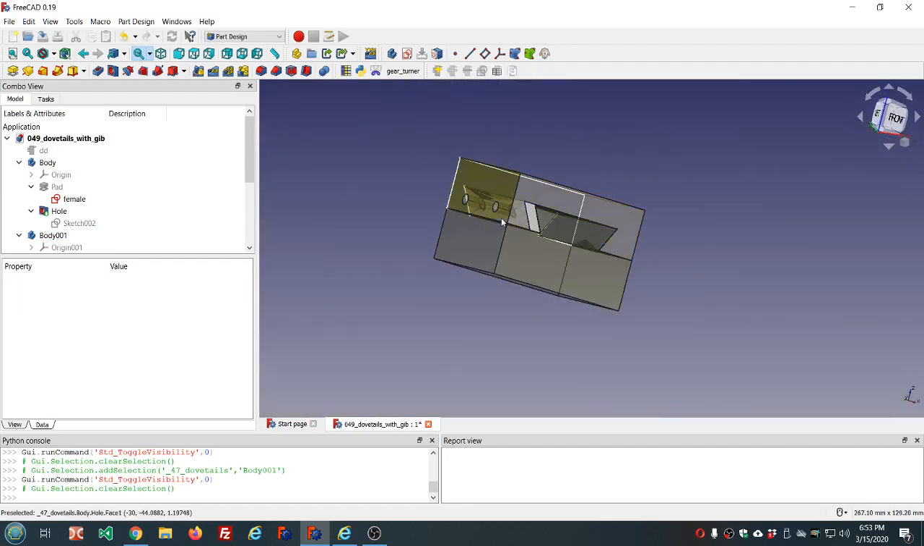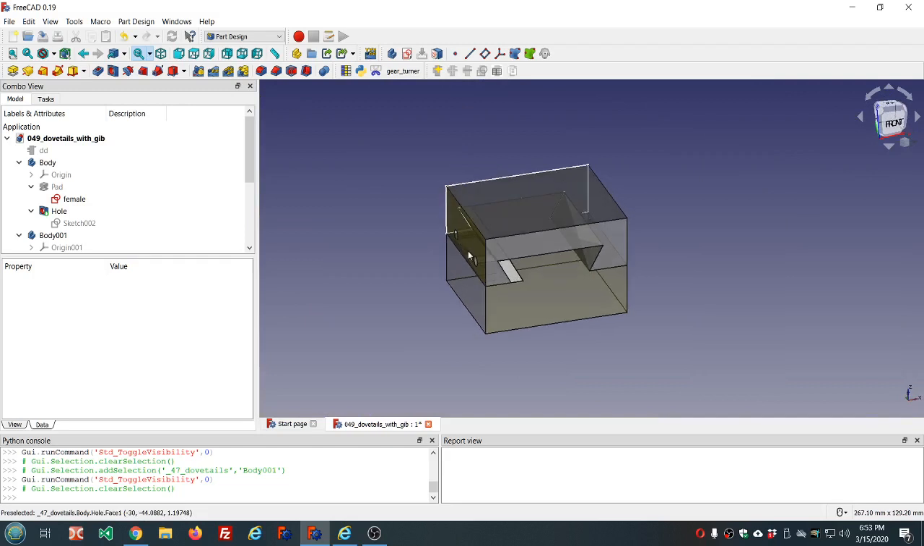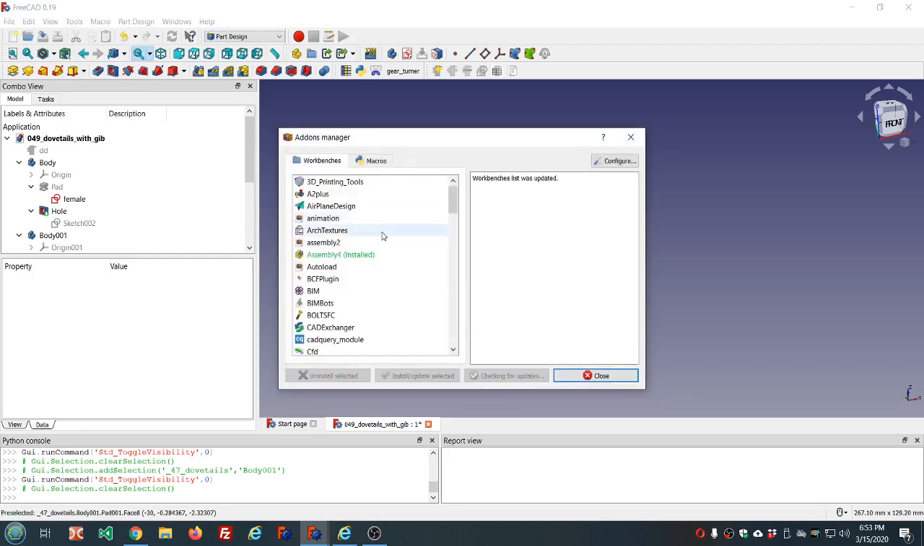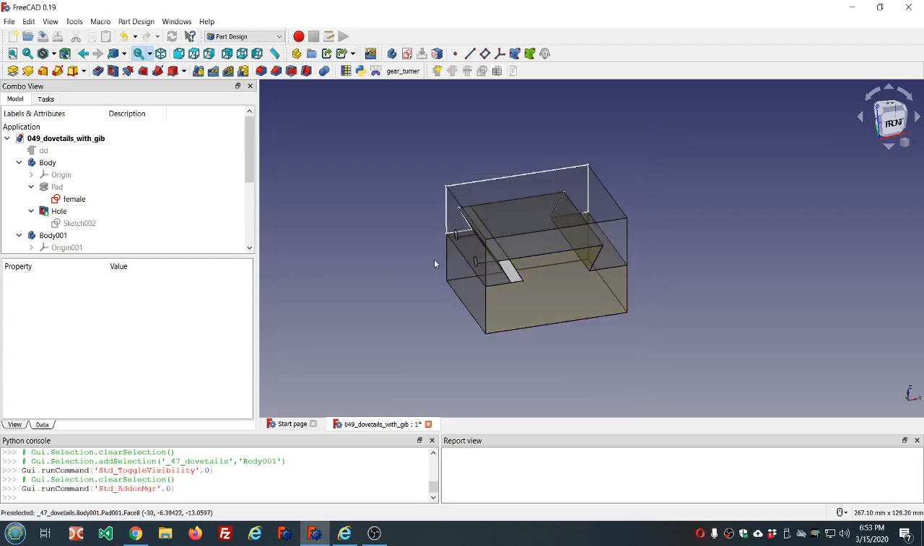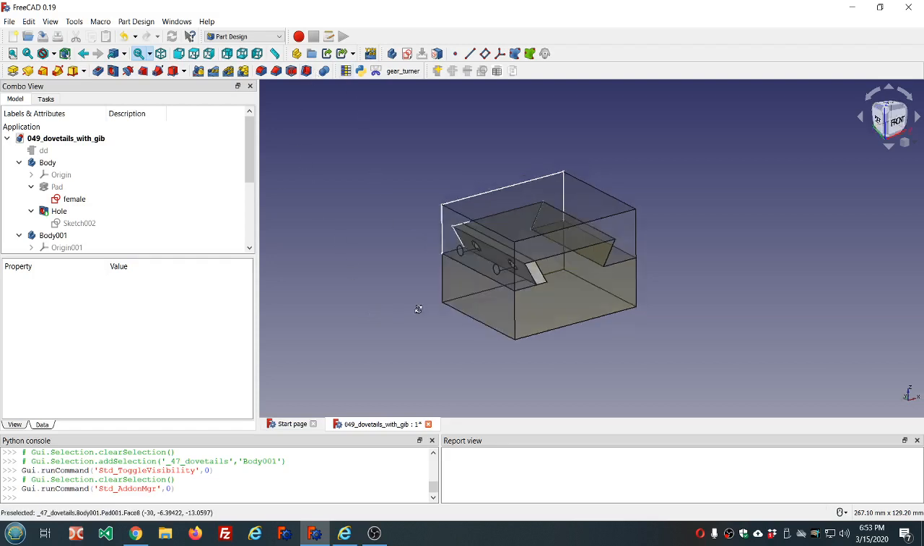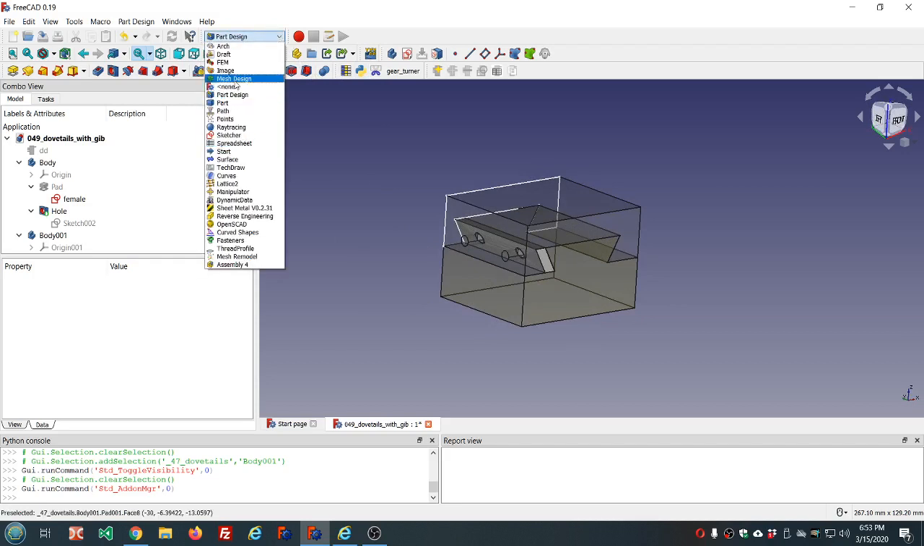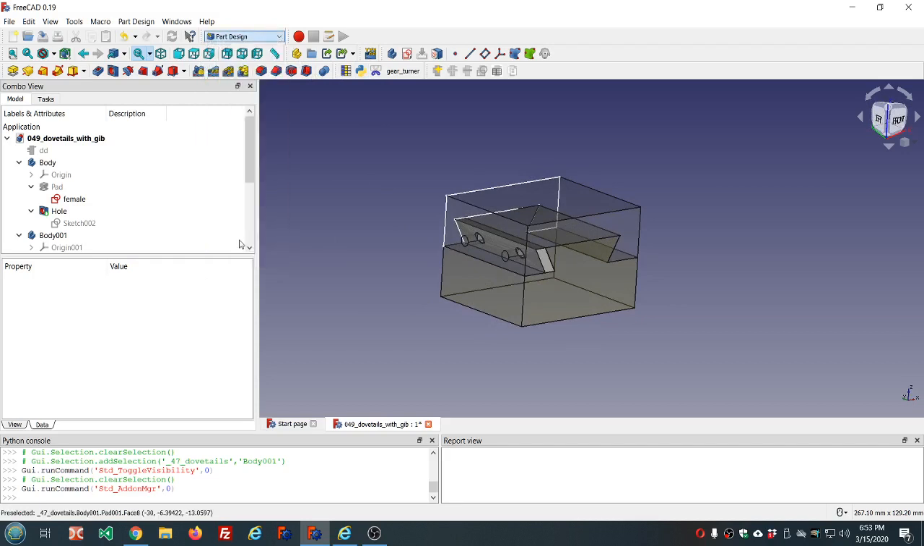It's looking really good. Now, we have a workbench called fasteners in FreeCAD. If you don't have it installed already, you can get to it like we did before through the add-on manager. And that's the fasteners. You should install that. It's a really nice, useful workbench. Let's go into fasteners. Let's see, where are you? Here you are.